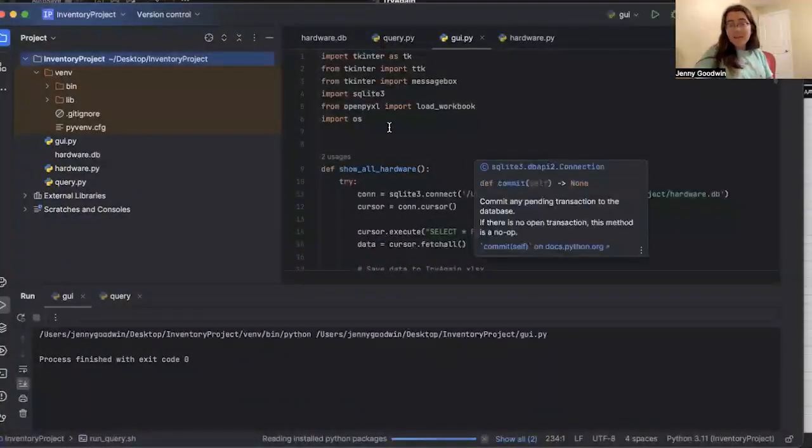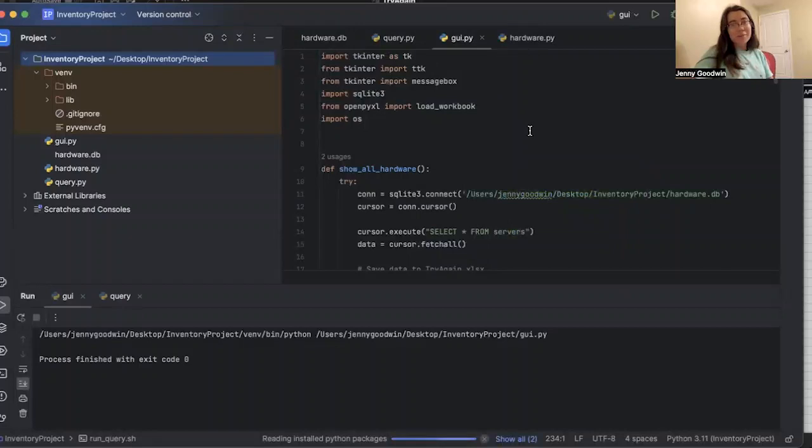Hi, have you ever had a bad database system? Well, so have I. I have created a tool today and it connects some SQL, some Excel, and Python.